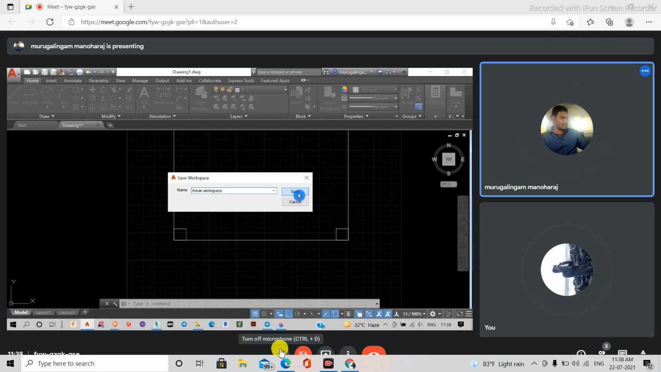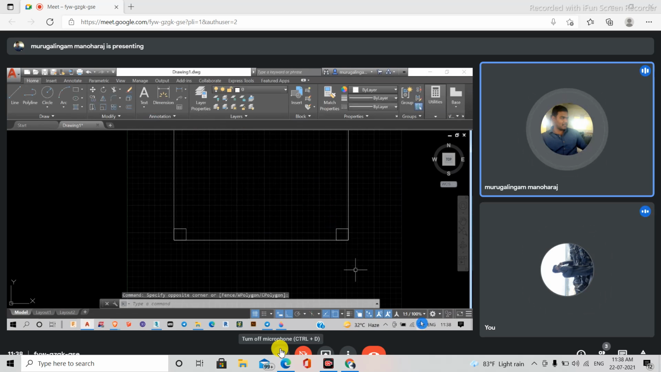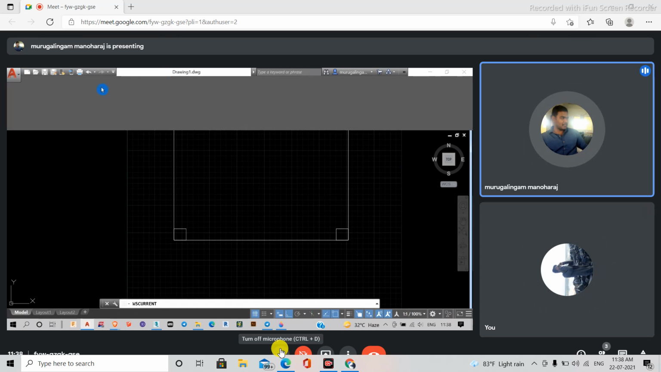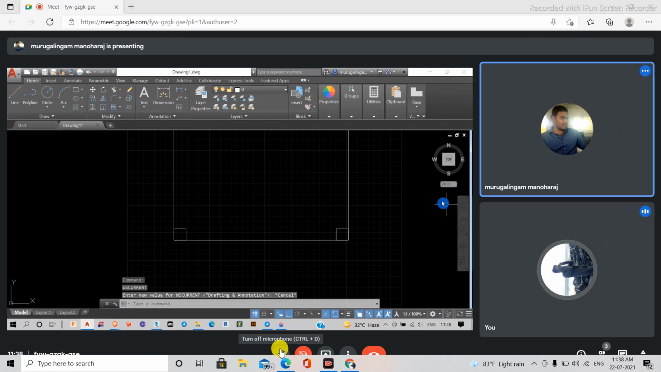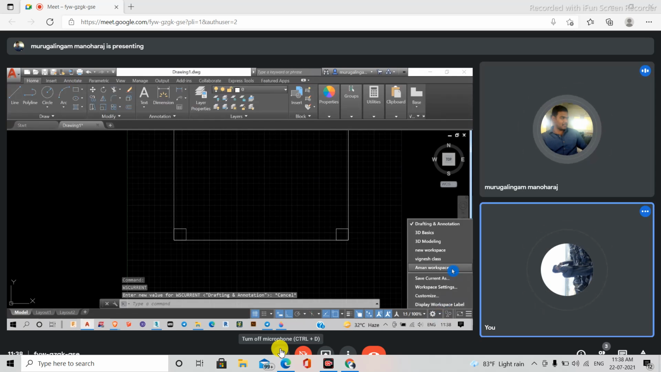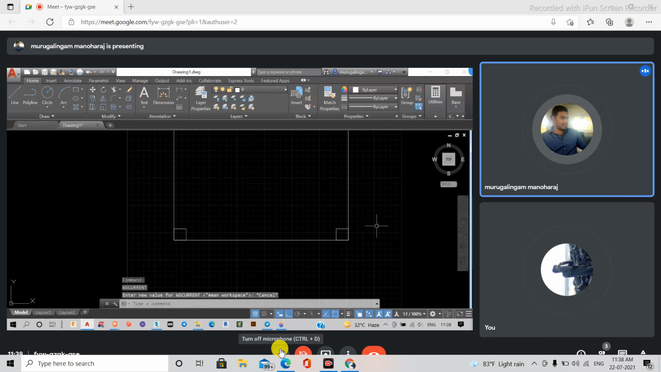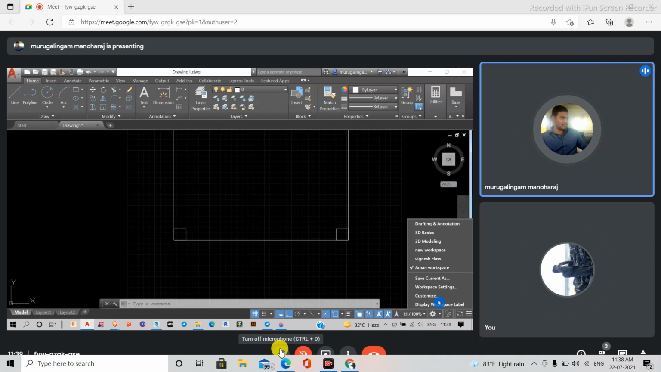Yes, sir. When I click Drafting and Annotation, I will see all the options. And when I click my own workspace, I will see it without those utilities or options which I have removed. So it works like that. These are workspace switching. According to my needs, I can change my workspace and jump from one to another also.